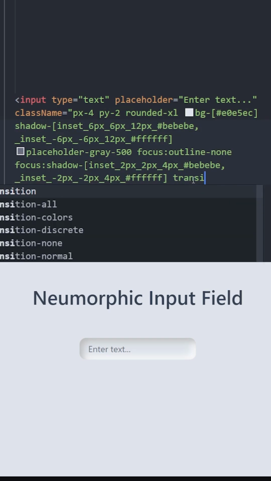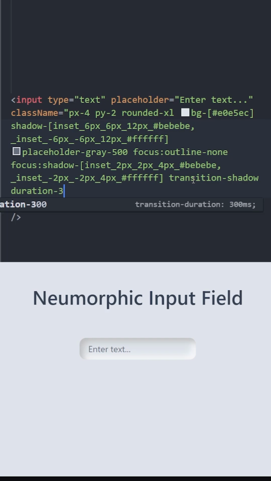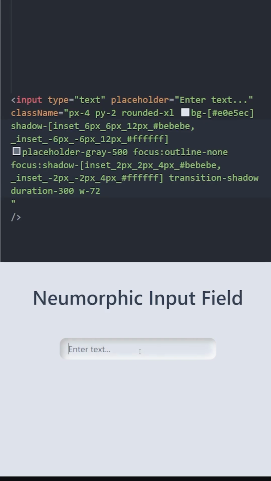To make this animation smooth, we're gonna use transition shadow with a duration of 300. Let's also set a width of 72. Now when you click on this input, you can see that we have this pressing effect, and that happens because we make the shadow smaller. So on click, the shadows move outwards, and that's how we create that animation.